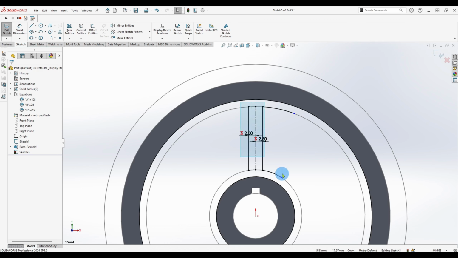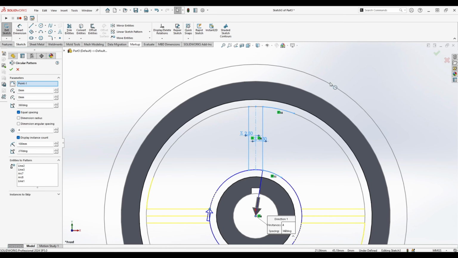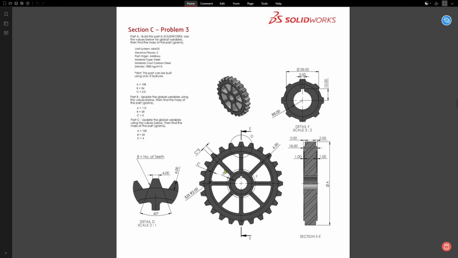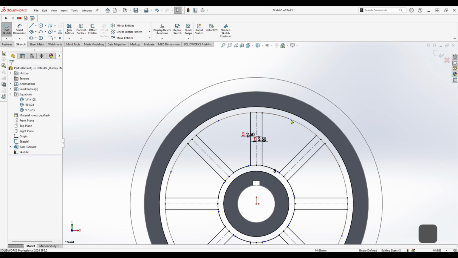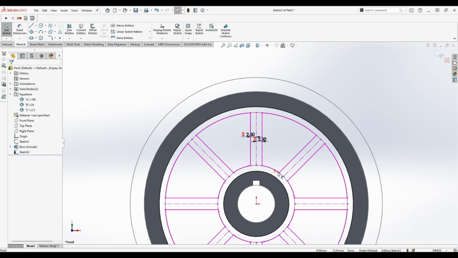Then we can pattern all of this. We can pattern it 1, 2, 3, 4. So that's 8 times. Back to SolidWorks, go with 8 times. Okay, and we can connect these endpoints to where they need to go.